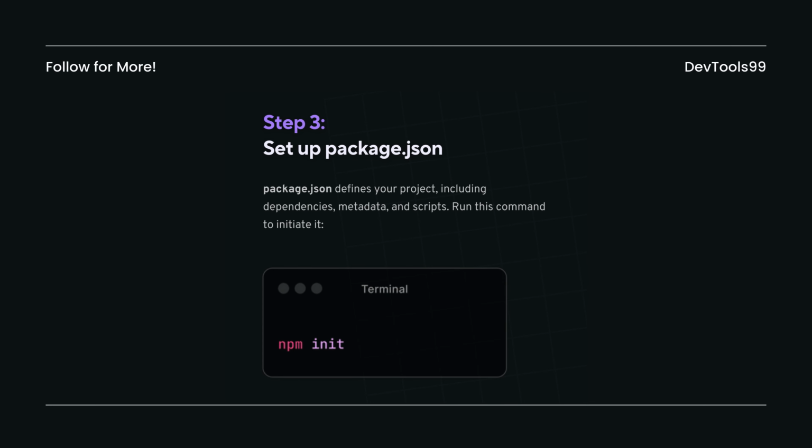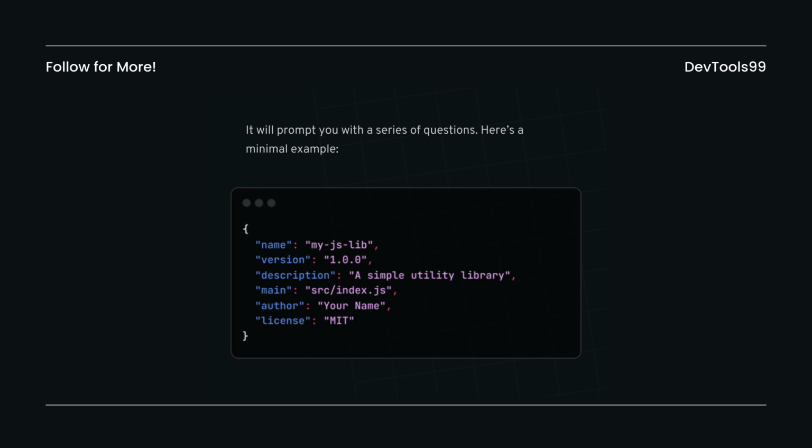Step 3. Set up package.json. The package.json file is the heart of your project. It defines your library's metadata, dependencies, and scripts. By running a command to initiate it, you'll be prompted to fill out essential information like the name, version, and description of your library. This file will also include important settings for version control and how your library interacts with other tools like NPM or Yarn. This step sets the foundation for distribution and makes sure your library is properly recognized when developers install it.